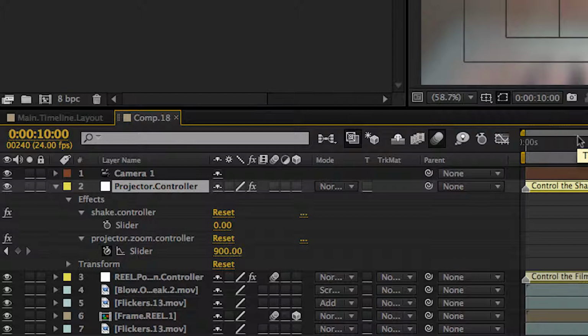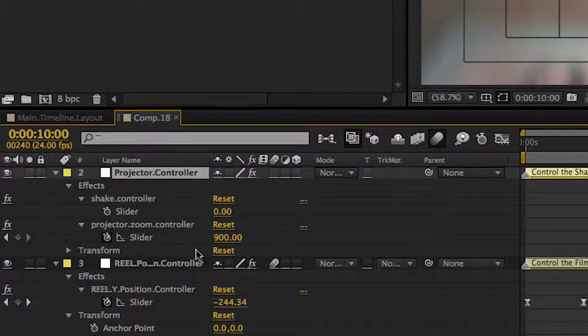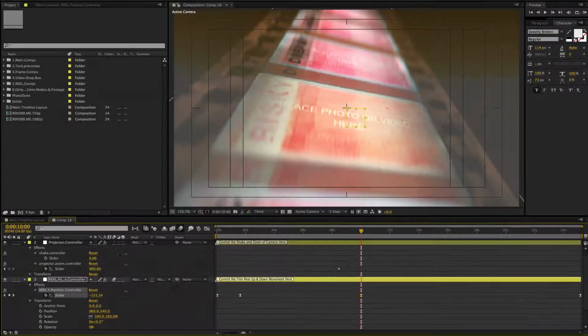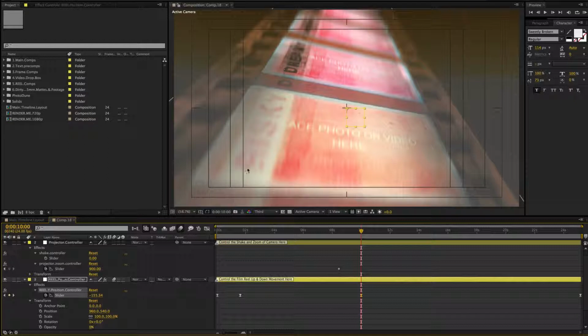Of course, you can animate that, so you can zoom in really fast, zoom back out if you feel the need. And then the controller below that is going to be the reel controller. Now this is going to control the actual film strip reel. So if you want to move it forward or backwards, you're just going to want to change these numbers here, and you're going to see that it's going to change for you.